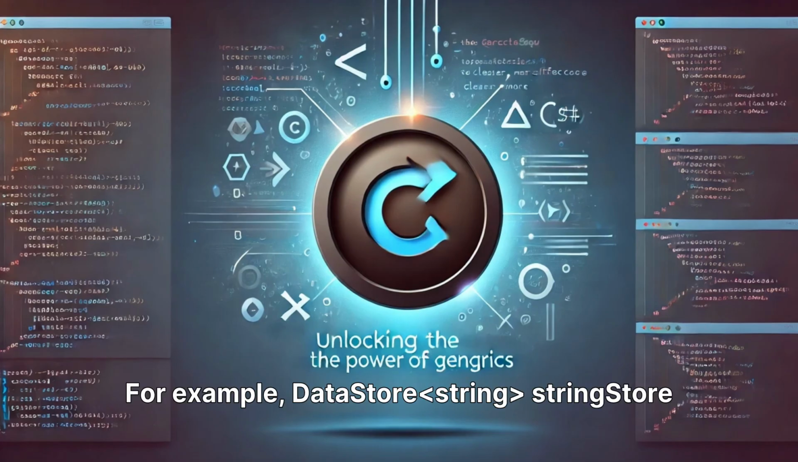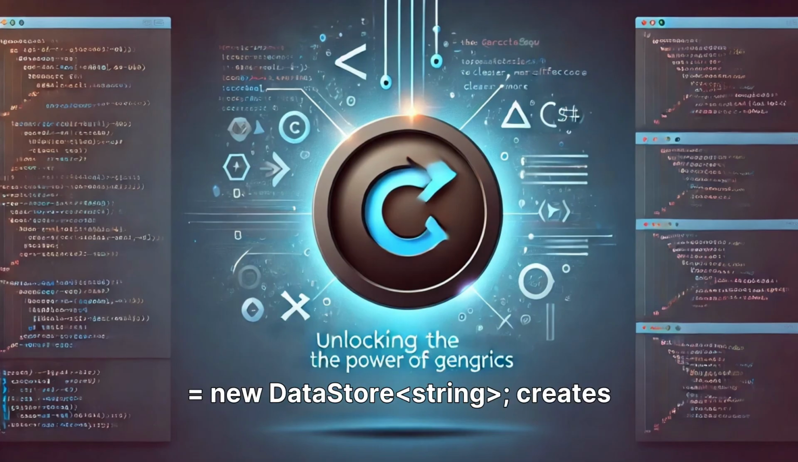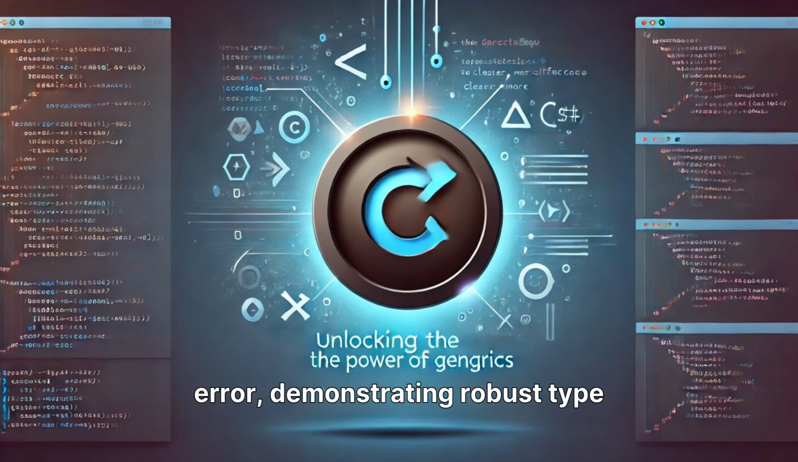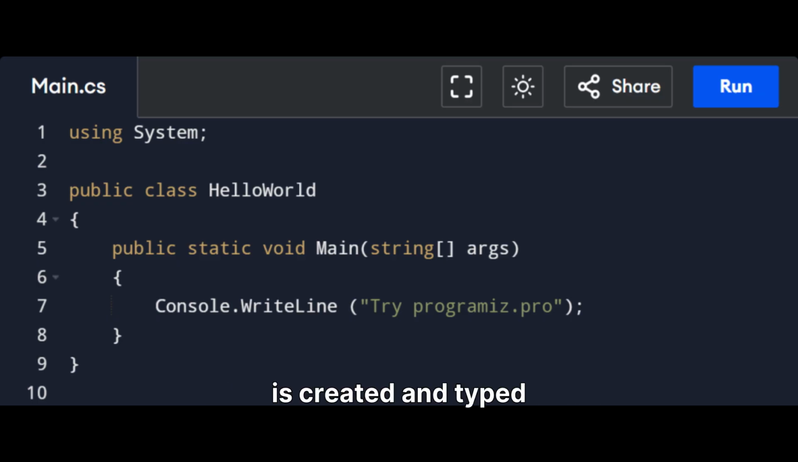For example, DataStore<string> stringStore = new DataStore<string>() creates an instance named stringStore. This object is now exclusively typed for string data. Any attempt to store a non-string value into its Data property would result in a compile time error, demonstrating robust type safety. Once our stringStore instance is created and typed for strings, we can assign a string value to its Data property without issues. For instance, stringStore.Data = "Generic Example" is valid. The compiler understands Data expects a string, ensuring error-free data handling.